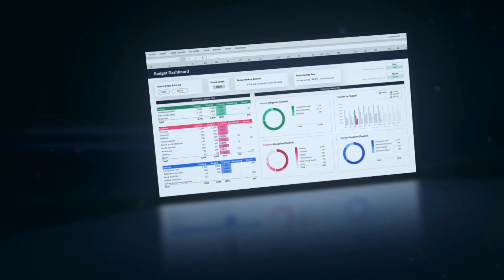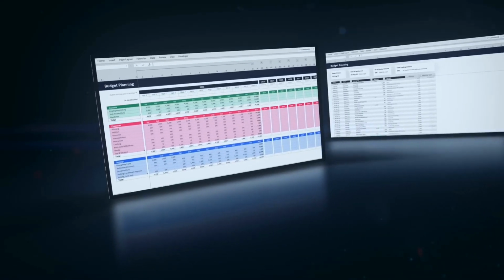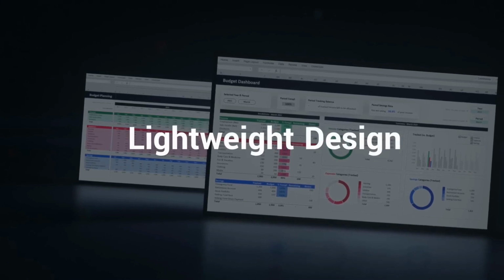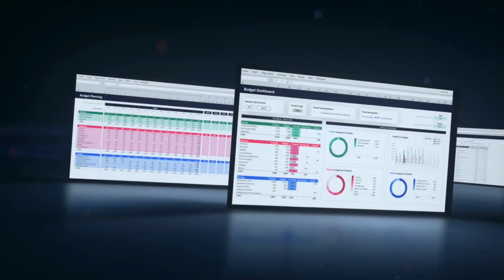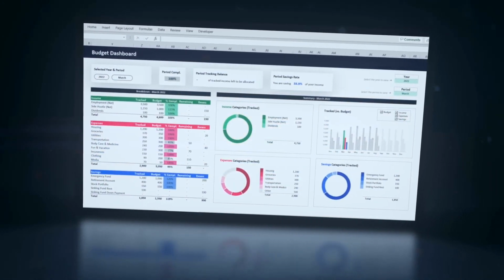The whole template is just an amazing tool for setting up, tracking, and analyzing your personal budget. It is created with a focus on lightweight design, outstanding user experience, and fast performance. We're gonna build the whole Ultimate Excel personal budget with all these amazing features step by step.